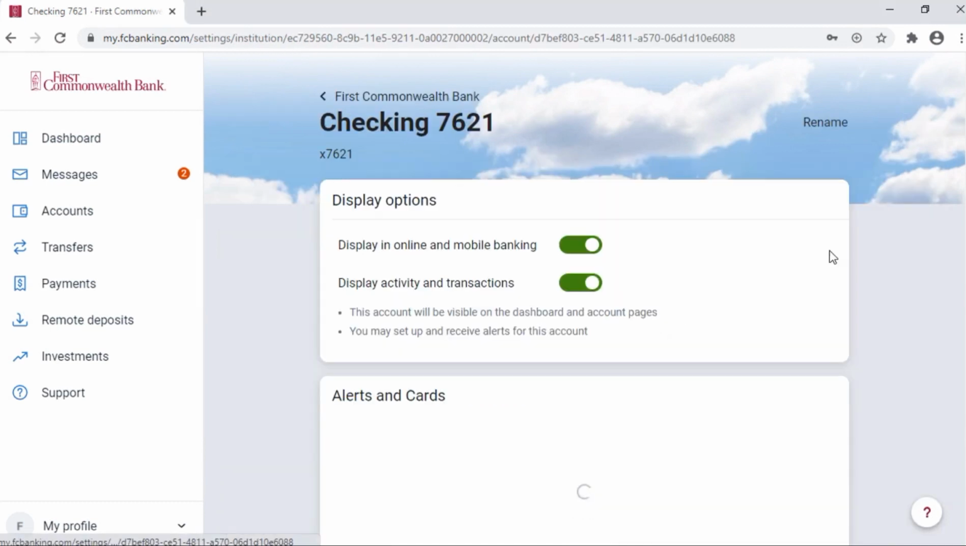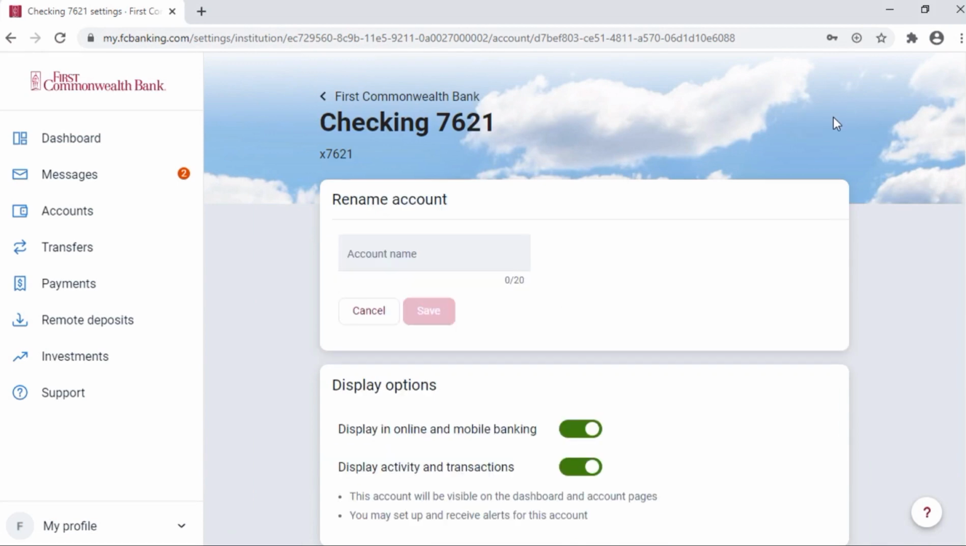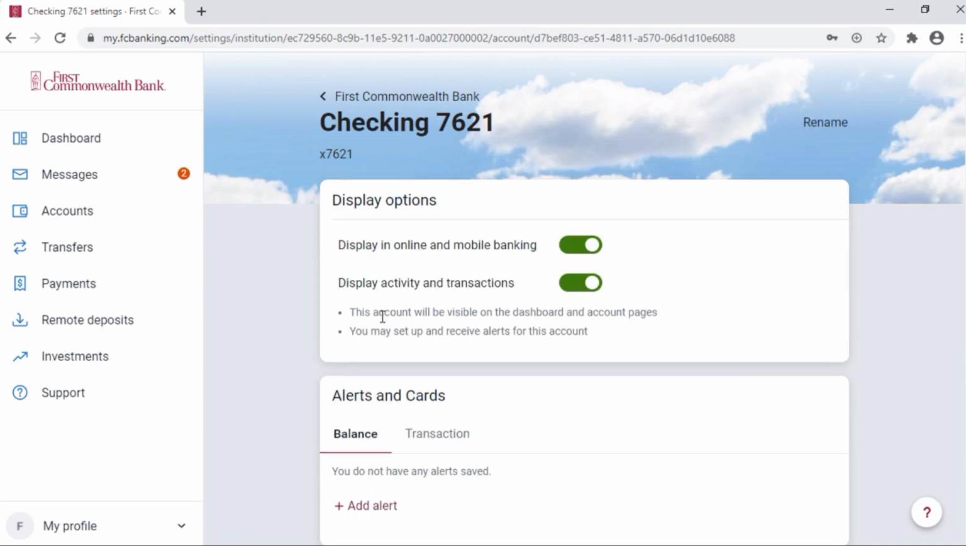Under Settings, you can really personalize your experience. For each account, you can rename it to something that makes more sense to you. For example, you could rename an account that you use for rental income to Rent. You also have 3 visibility options. If you have both toggled to on, as shown here, the account will show on your dashboard and under Accounts. You'll also see transaction activity.